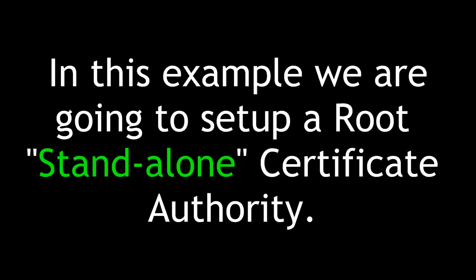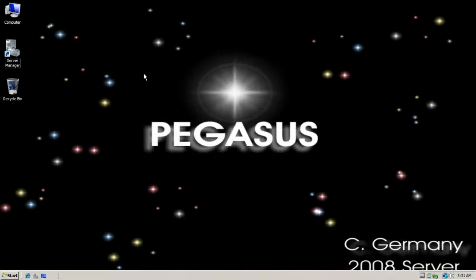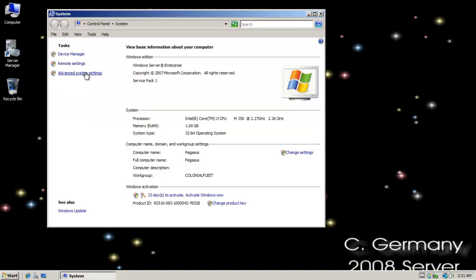In this example, we're going to set up a root standalone certificate authority. Step 1. Configure your soon-to-exist standalone certificate services certificate authority server with the static IP address. I'm going to set up certificate services, and I'm on a standalone 2008 server.